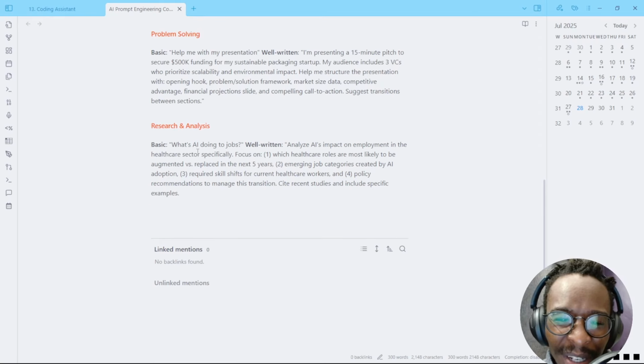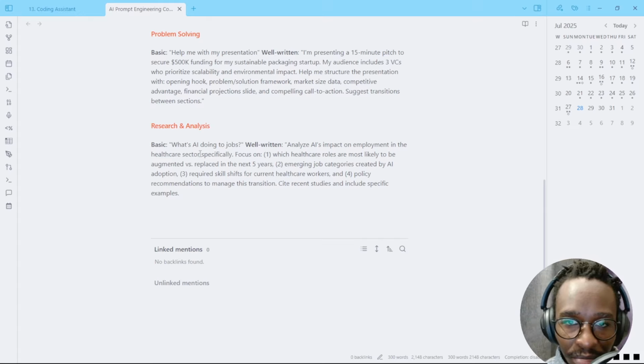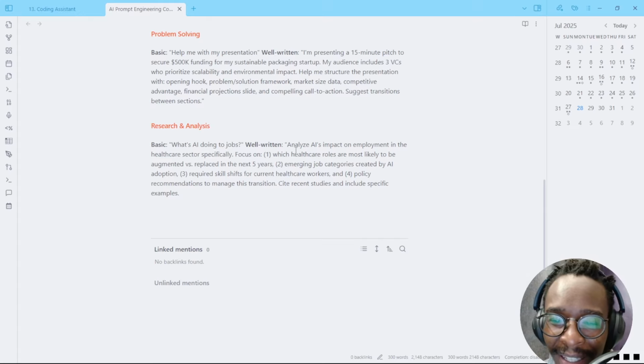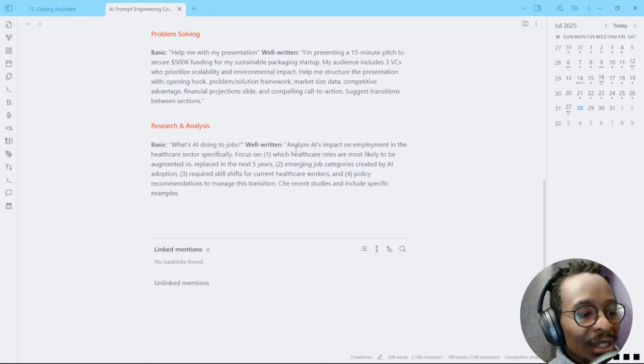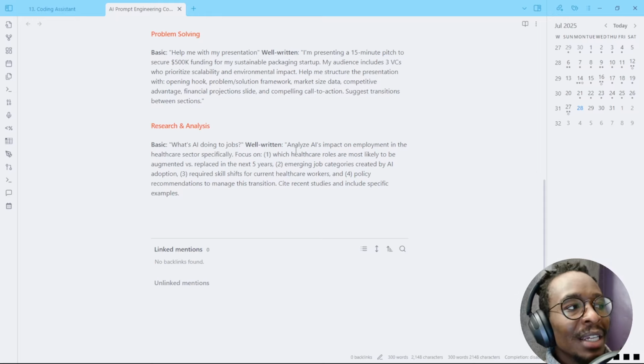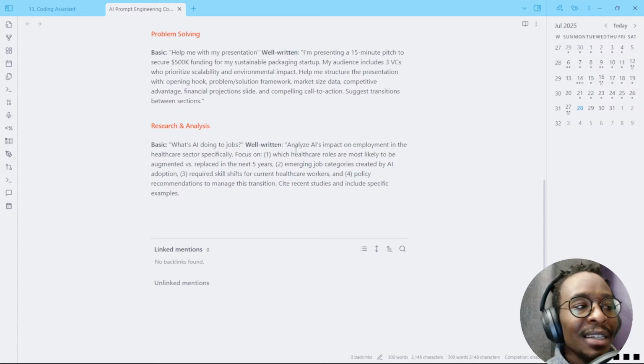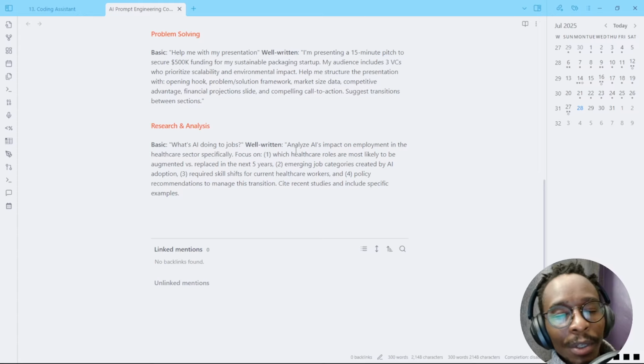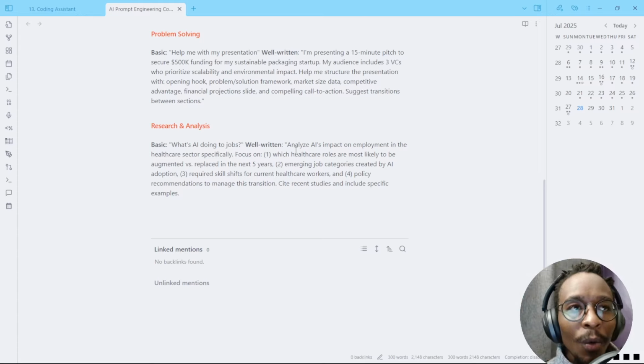And my last one here is going to be research and analysis. So "what's AI doing to jobs?" That's a prompt. And then a well-written prompt is: analyze AI's impact on employment in the healthcare sector specifically. Because when you say "what's AI doing to jobs," you have not really specified which industry you want to look at. Is it the tech industry? Is it the law industry? Or is it the healthcare industry? So the more specific you are with the prompt, the more specific the answer is going to be, and it's going to be a really good answer, tailor-made for your specific use case.